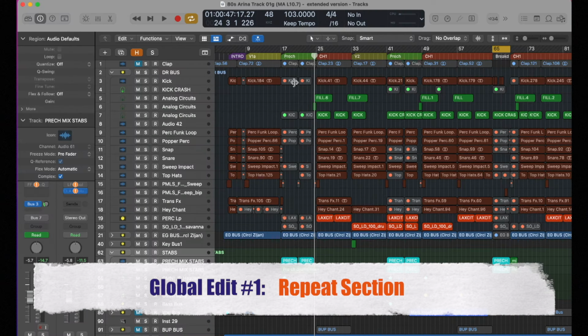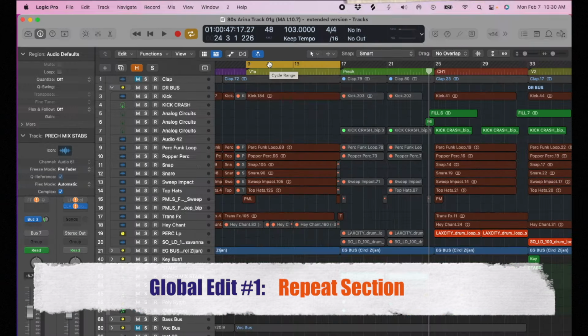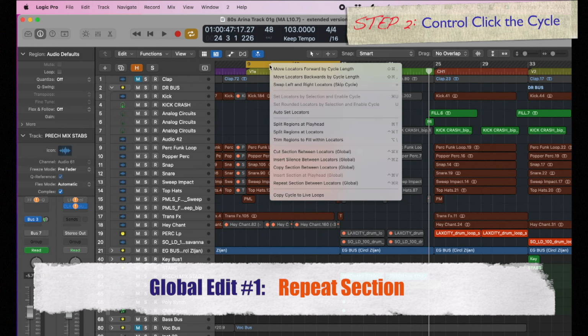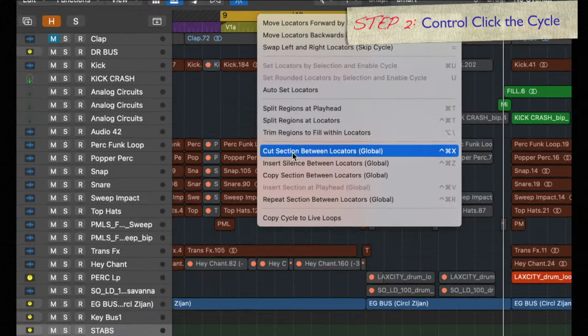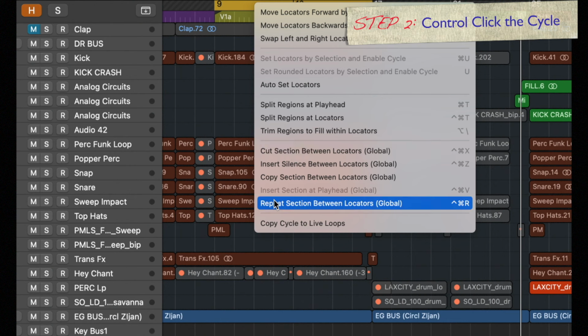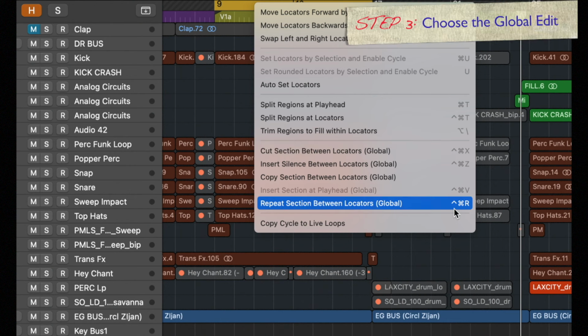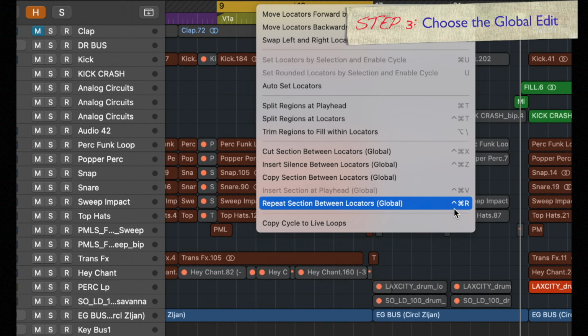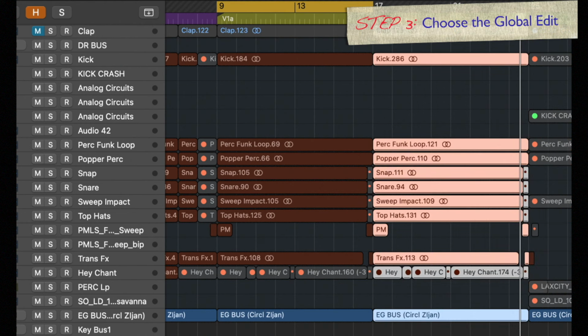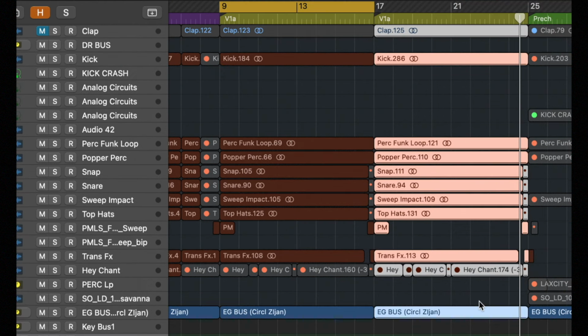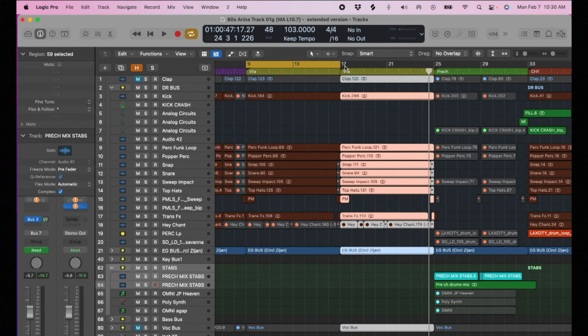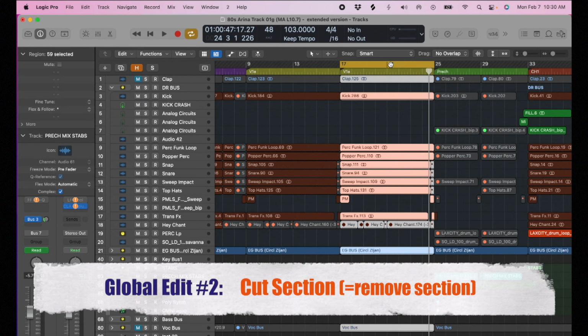Let's say you wanted to simply repeat a section. Hold down Control or right-click your cycle and you find 5 functions that are global edits. And they are self-explanatory in some ways. You simply go Repeat Section if you want to repeat a section, and you will see my V1, first verse, has just been doubled. Now you decide, this is great, but I want this part somewhere else.